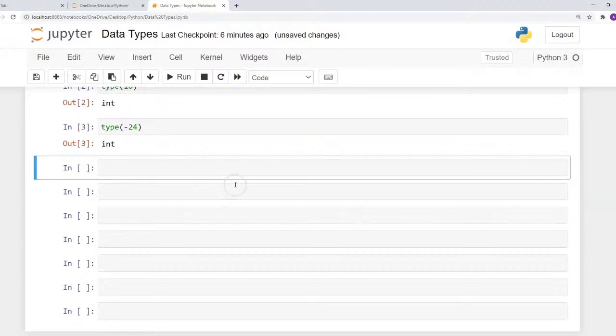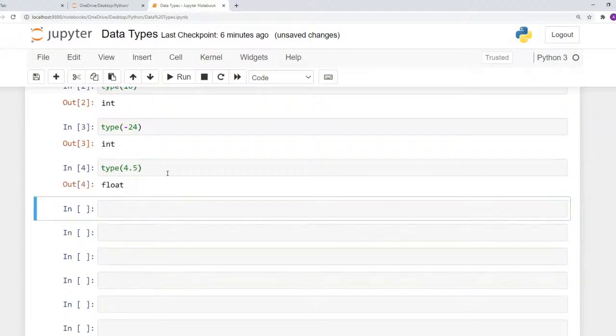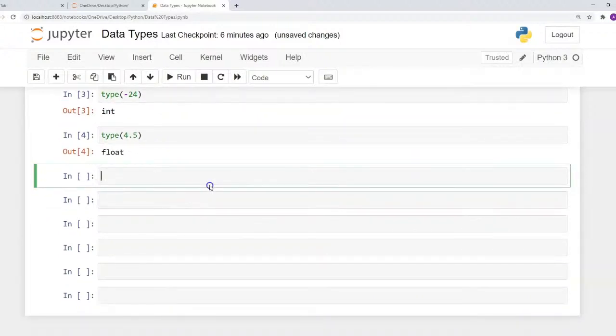The next data type we talked about was float. So let's use the type function again. So we have type, and this time let's check the data type of 4.5. When we execute, and I again press Shift Enter, Python is going to tell us this is a float data type. And even if this was a negative value, it's still going to be a float as long as it's got decimals. The other data type we looked into was the string data type, which is for text.